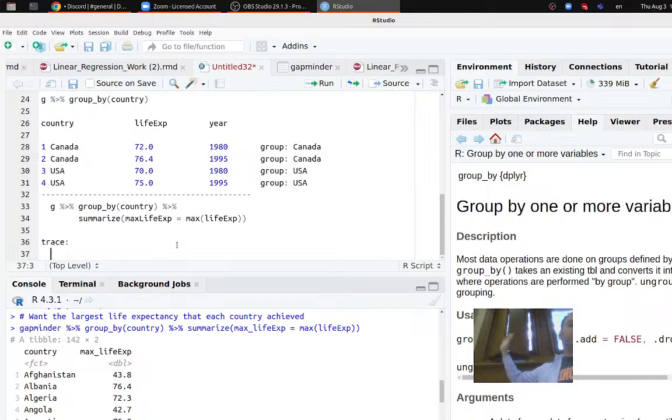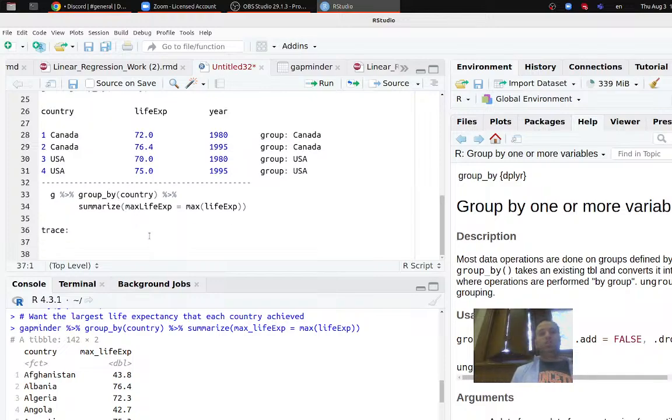So it's worth it to actually trace it. What are we doing here? In order to compute this, we need to take the max of life exp in this group and the max of life exp in this group. How would that work? Well, we are creating a new data frame. And what is this data frame going to be? There's going to be one column that's the country.